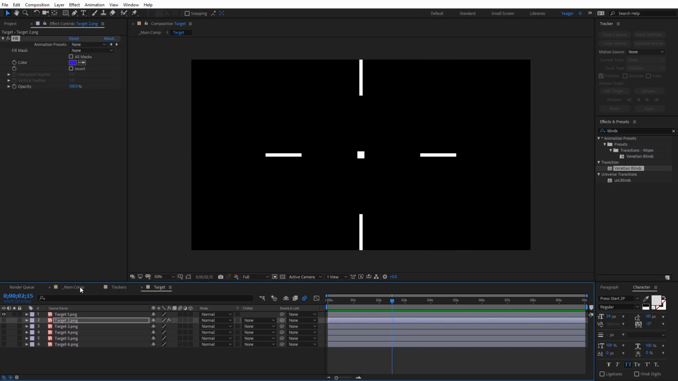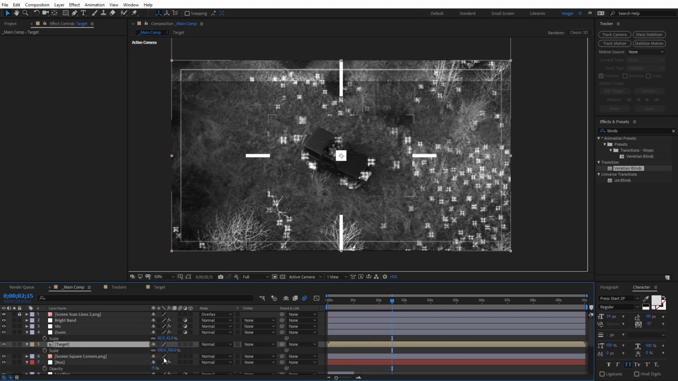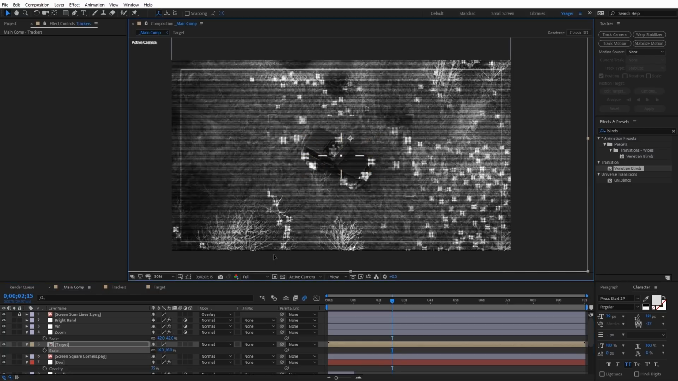Now let's jump back over to the main composition. And so what I want to do here is hit S on the keyboard on that target composition. I'm going to scale this down quite a bit. And you can see it's underneath the zoom layer. But now that we've scaled that down, I'm going to zoom in here on that, and you can see the target's definitely a little too sharp and a little too bright.